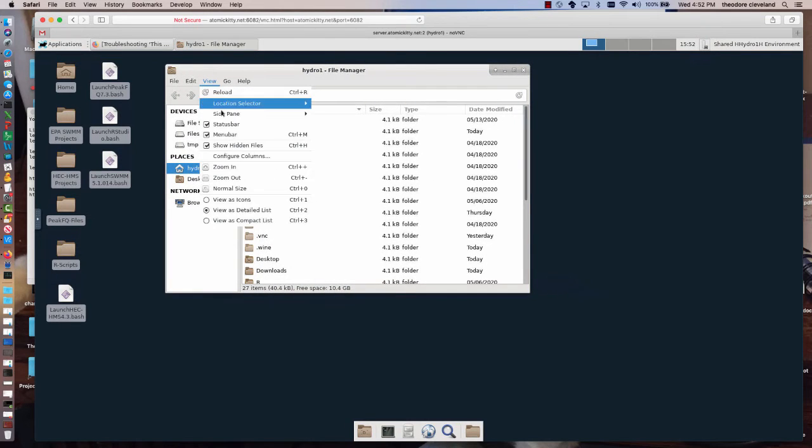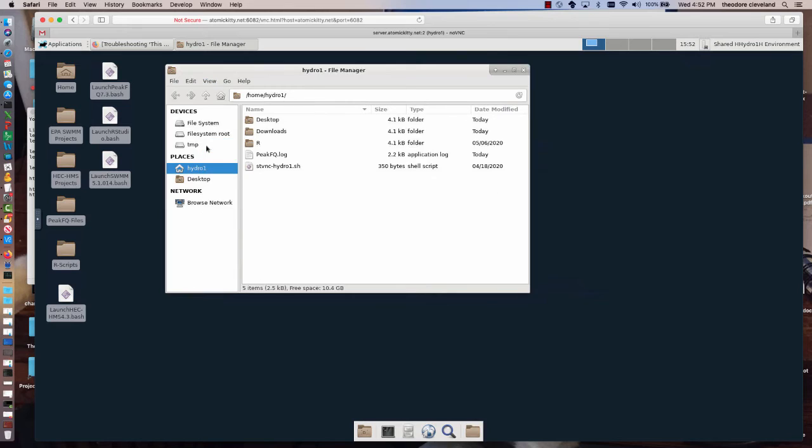Currently it looks like the hidden files are turned on. I'm going to turn those off because they clutter things up. So there's what's in your home directory. Desktop, downloads. I don't know why I have an R directory. I'll leave that alone.